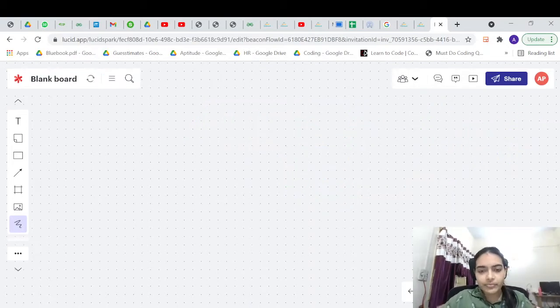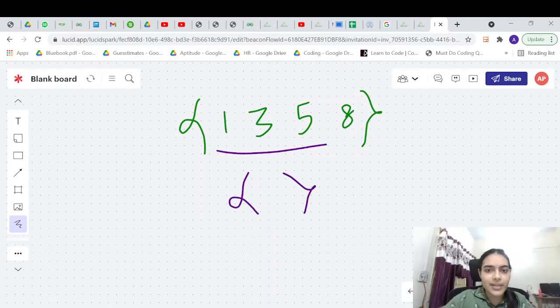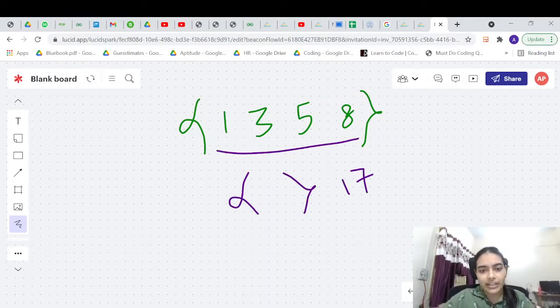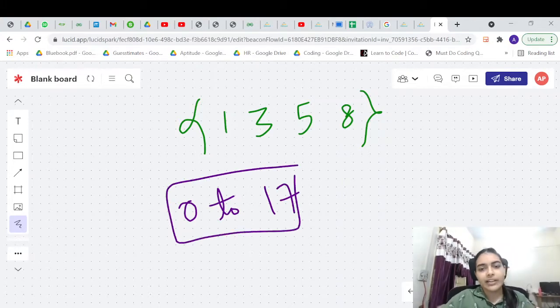This is the maximum possible. What will be the minimum possible value of a subset? Minimum possible value of a subset is 0. Empty subset is having 0, right? And the largest possible value of a subset is when you take all the elements, it will be 17. Okay, include all the elements. So now once we know this, we know that the subset sum lies between 0 to 17 in our case.